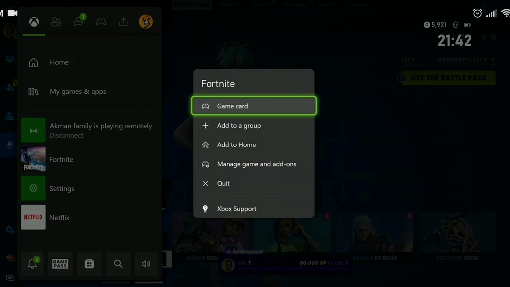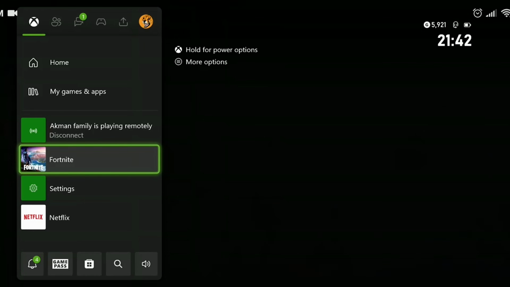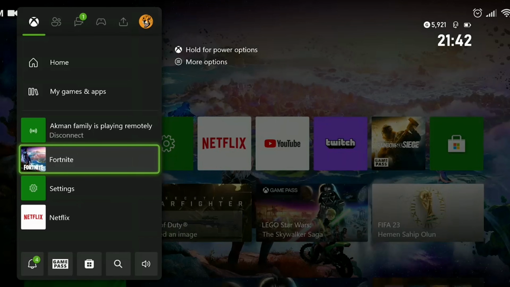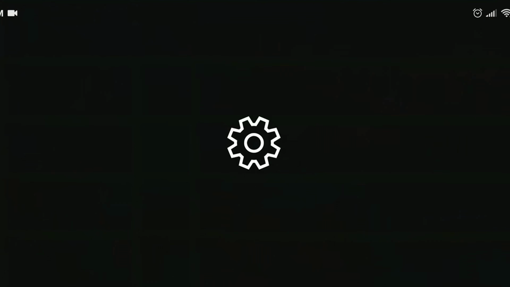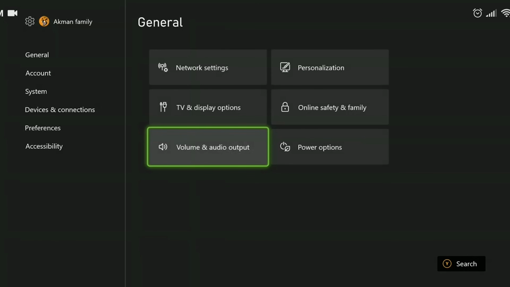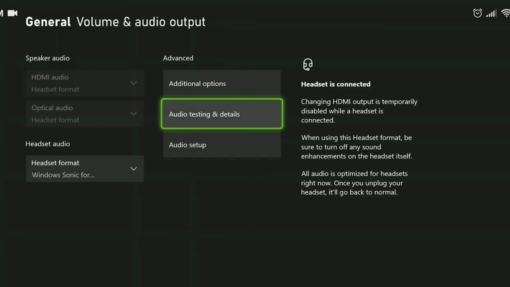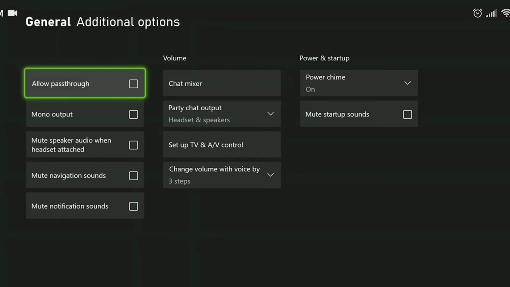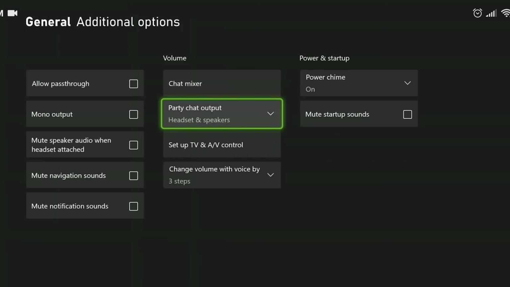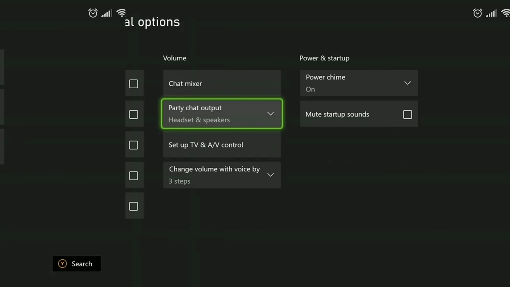For our third step, we're closing Fortnite. Then we go to Settings. We click on Volume and Audio Output. Click on Additional Options. Then we set the party chat output to headset and speakers. This was our first solution. If your problem is not solved, we will move on to our second solution.